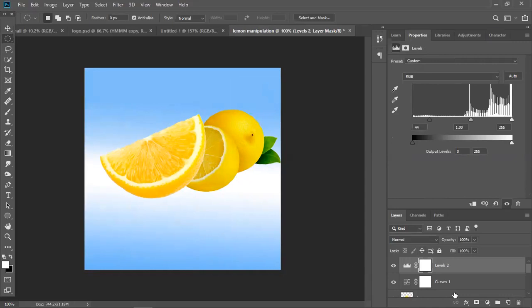We're going to create, okay. We're going to give it a shadow. Okay, I'll give it a shadow.